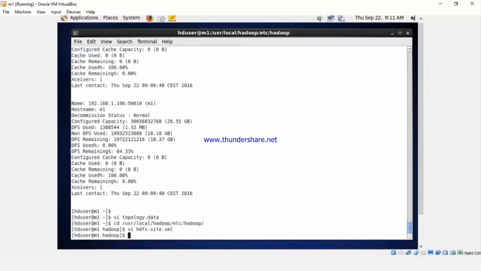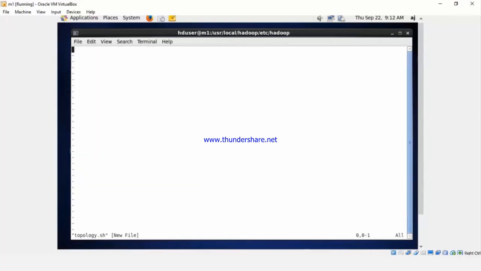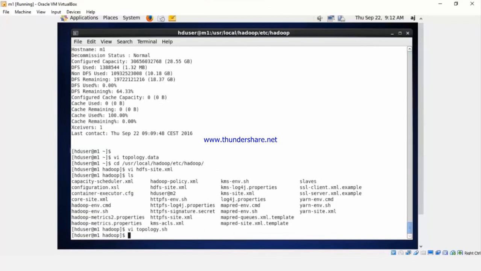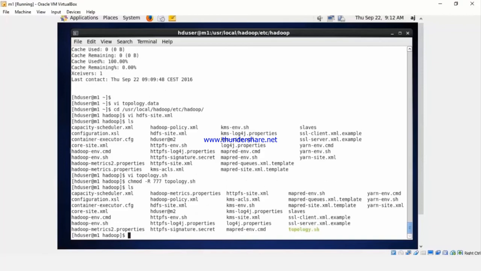If you do not have a topology file in config files, create one using vi topology.sh and save the file. In order to make it executable, type chmod -R 777 topology.sh. Now you can find the topology file.